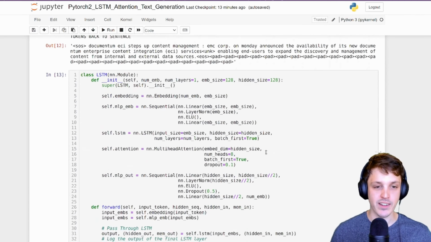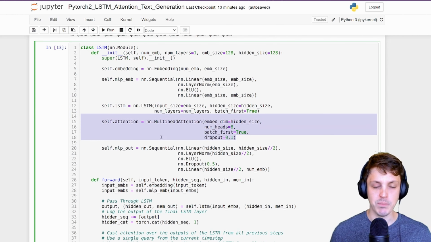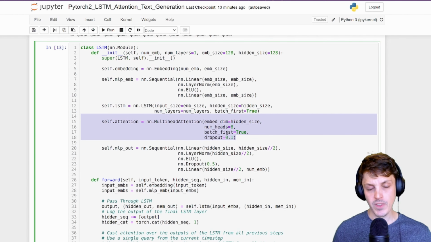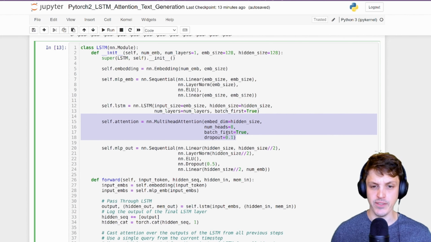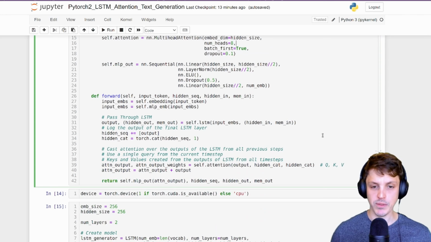We can skip right down to our actual model architecture, which again is very similar to what we had before in the LSTM text generation. But now you can see we've got this multi-headed attention block here. Again, we covered that in the previous attention video. So we can have a look at our forward pass and see what we've changed now.